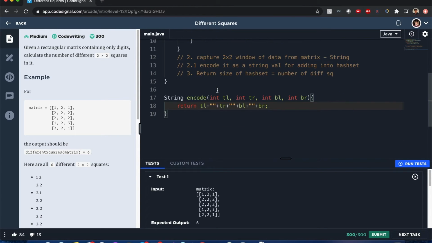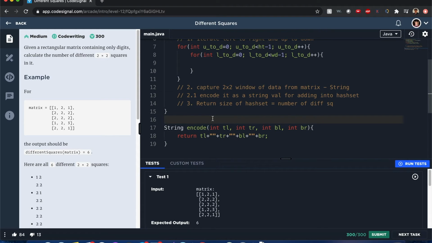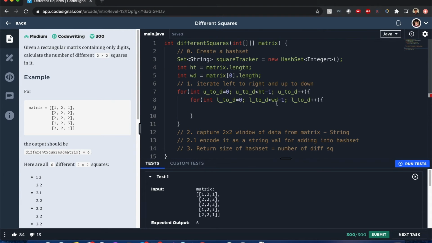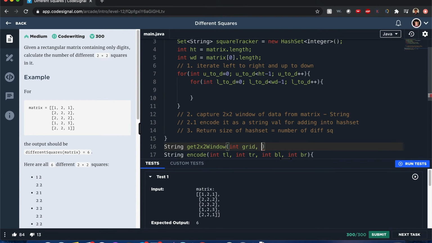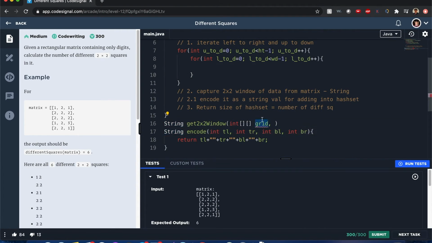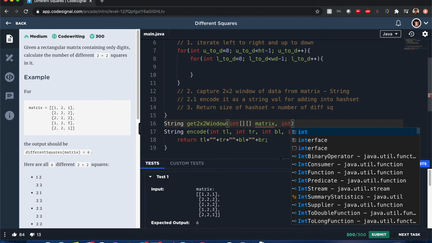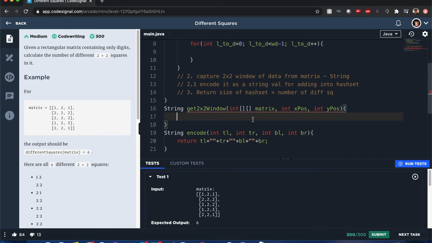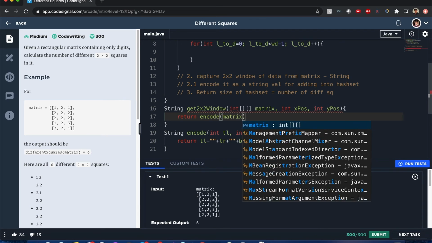All right. And this encoding value is going to depend on get 2x2 window. And that's going to take in the grid itself. So I'm going to say the grid instead of matrix. It's kind of a long name. I know it's a few characters, but just to keep it consistent so you guys won't get confused, I'll just call it matrix. And int, let's just call it x position to y position. And it's going to encode that value, so it's going to return the encoded value of that matrix.